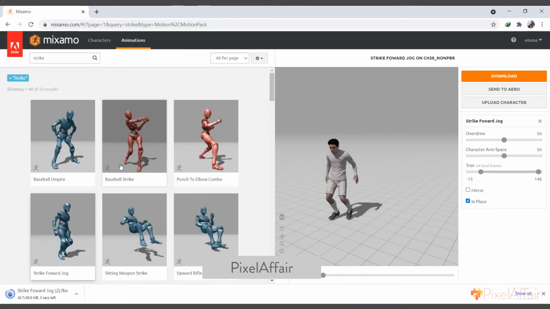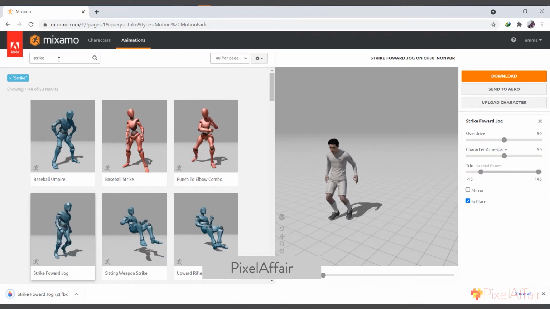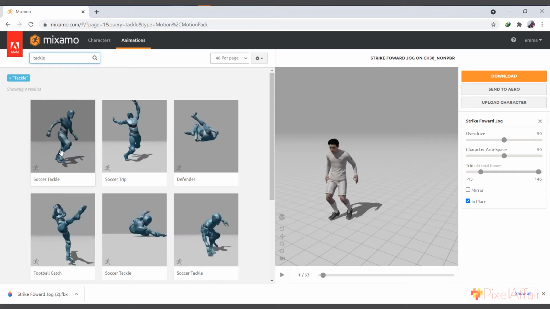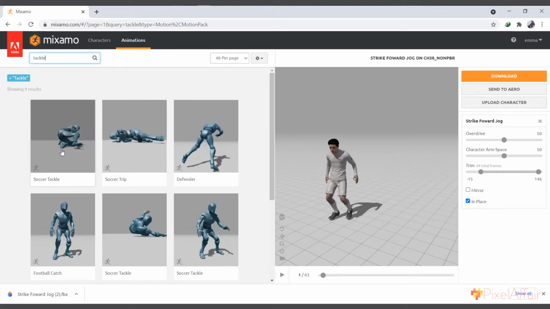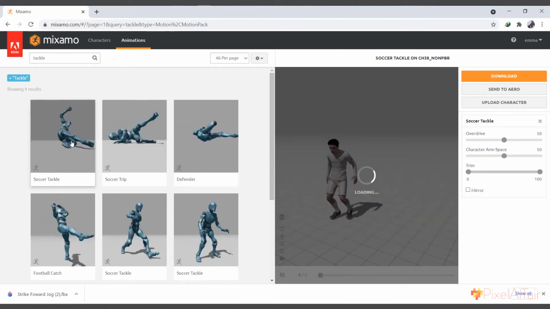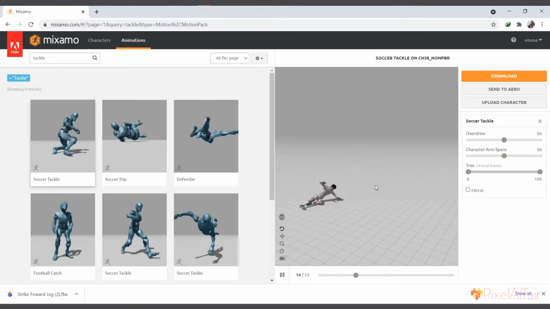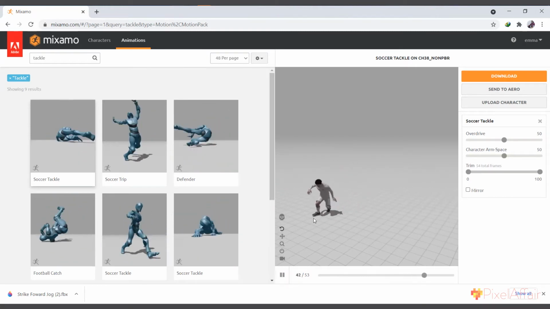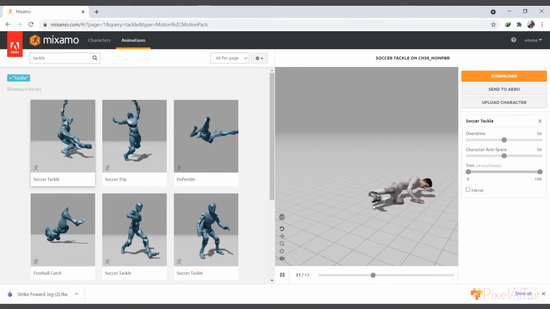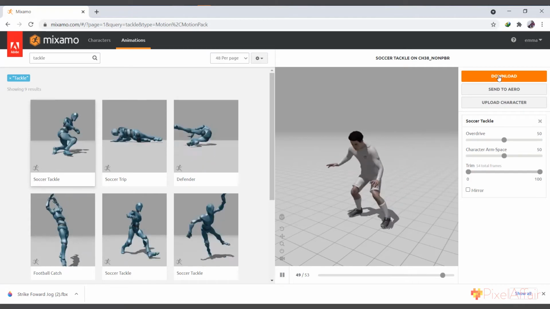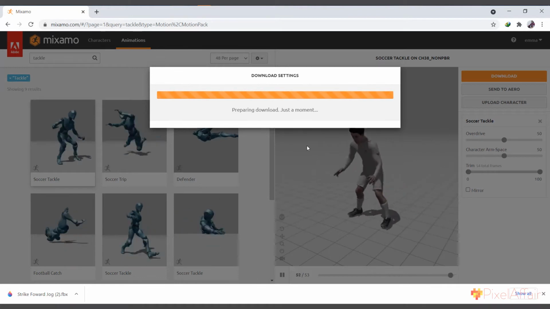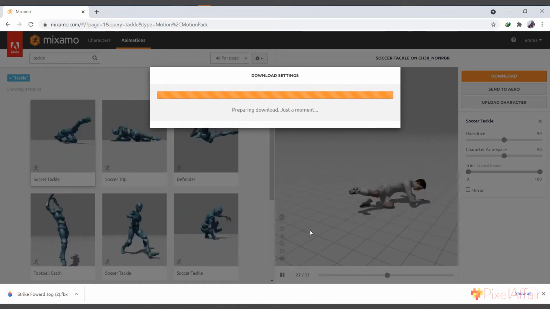Now that it's downloading, I can go ahead and look for another one. So I'll check tackle, and you can see soccer tackle. This is the slide tackle that I think I used. So I'll click on it again, and now we have the soccer tackle as well. This one is done downloading, so now I can simply come in here and choose download the soccer tackle. I'll click download again and download the tackle as well.